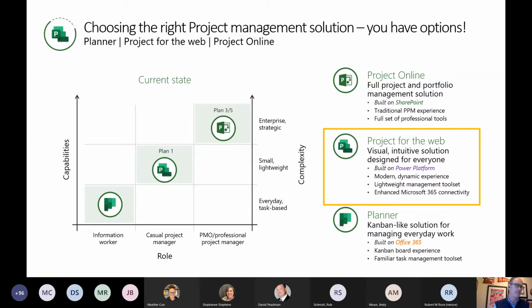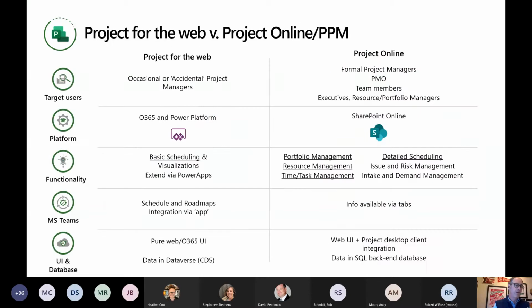And that's really what we wanted to focus on today. So, from a comparison perspective, if you think about Project for the Web, which is the official name of the product, versus Project Online, on the left side, your target user is an occasional, accidental, or business project manager that may not have a project manager in the title of their job. It is all built on the Office 365 and Power Platform.